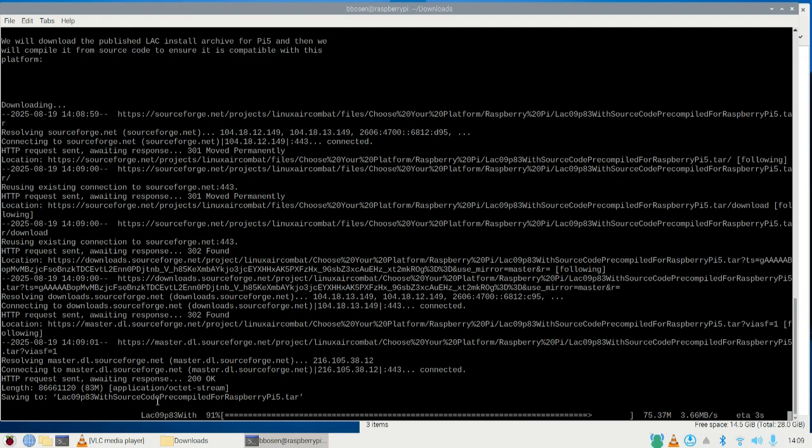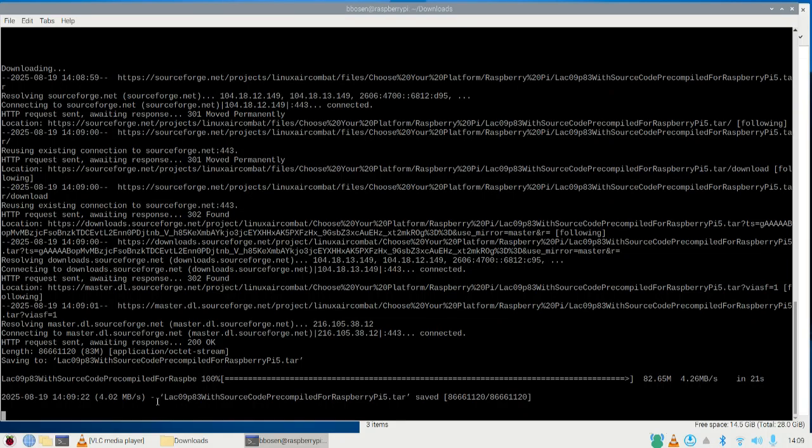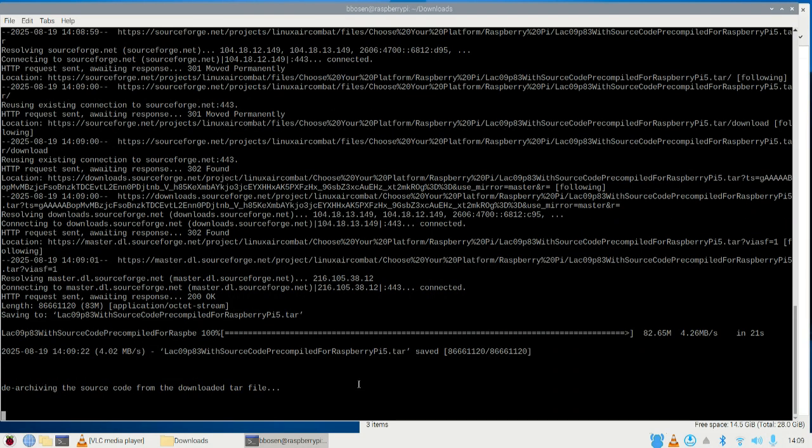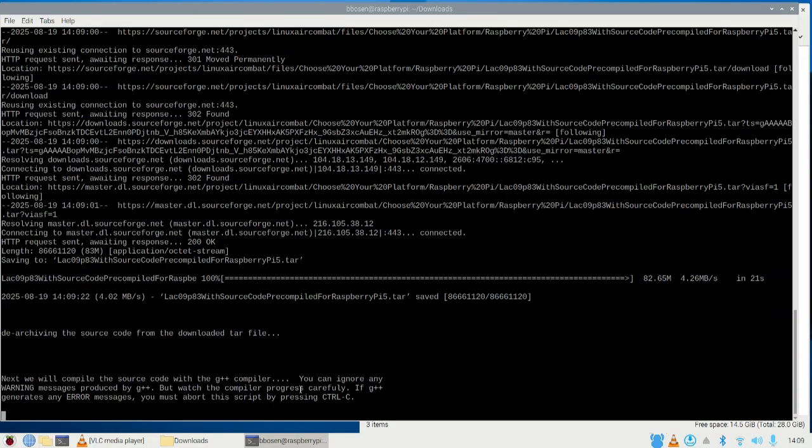79%, 80. There's 90%. We almost got it. 99, 100%. Okay, it says it saved that file, a tar file. Now it's de-archiving the source code from the downloaded tar file. Once again, I haven't had to do anything other than just watch this.